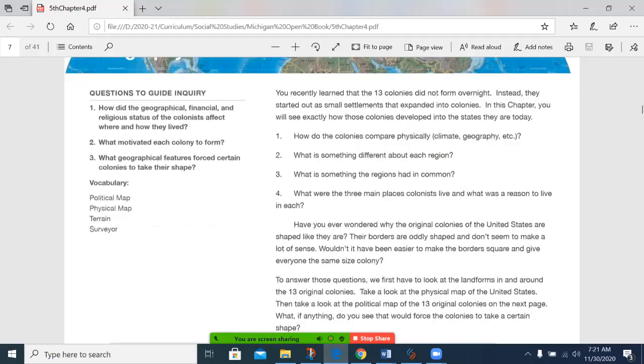So we saw the political and physical map. Terrain is often the elevation or easiness to travel, like the coastal plains would be a terrain, mountains are a terrain, swamps are a terrain. Surveyor is someone who was paid by a government to go out and mark where boundaries were.